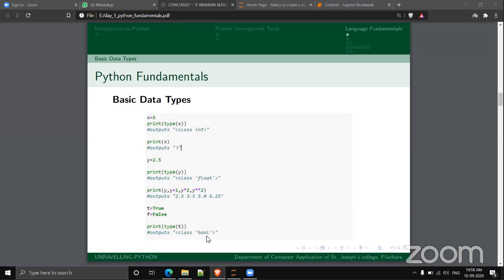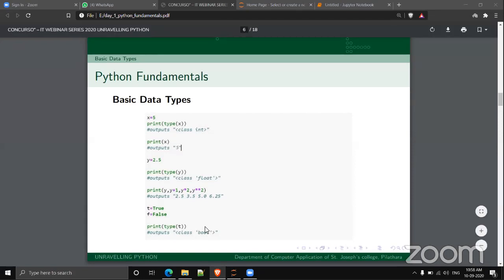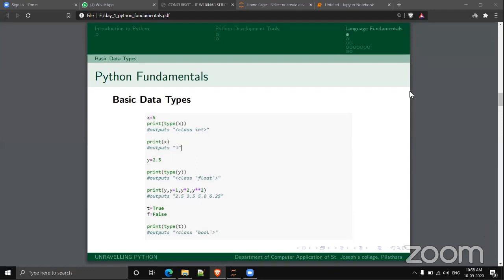Have you done so far? Are you getting the results? Yes. Do I need to wait, or can I move to the next slide? Got the answers. Okay. So these are simple concepts. Okay. So we can move to the next part.